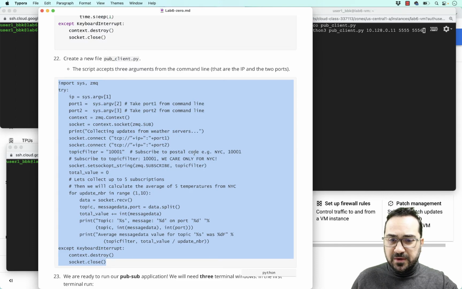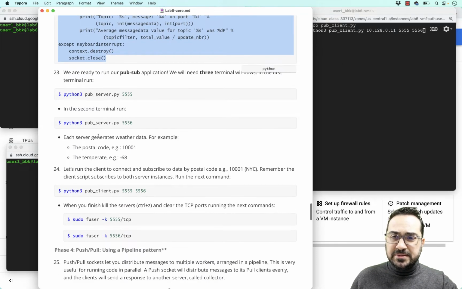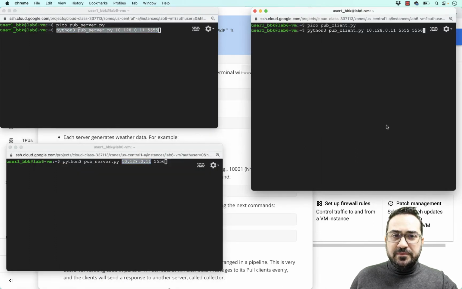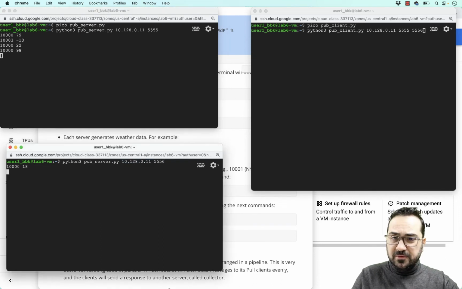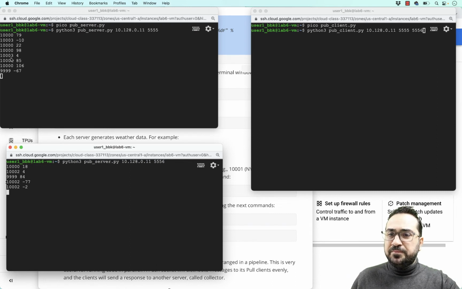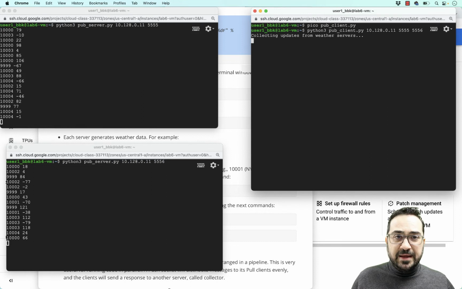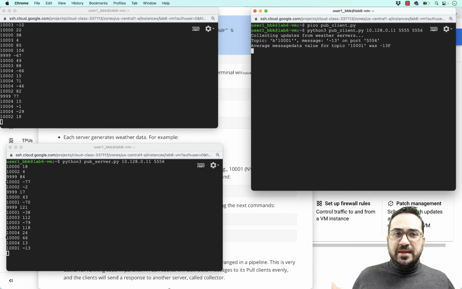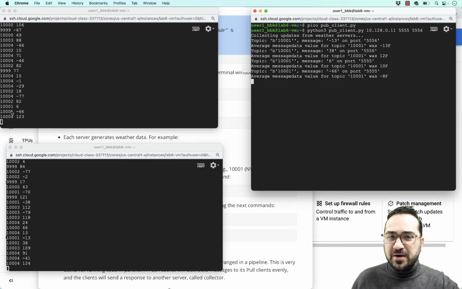If I go back to my tutorial, I will see here that I start my servers and my clients. Now, I will give it a go to see if it works. What is happening is that the first server generates some data with different numbers, assumingly some temperature values. The same applies for the second server. Now, if I start my client, I will wait for data for topic 10001. You can see here, whenever there is a 10001, I receive data.